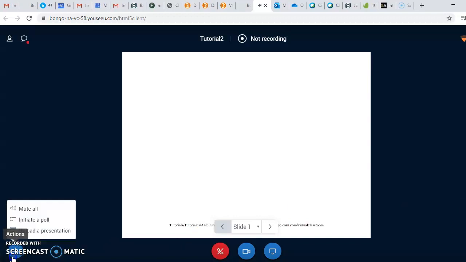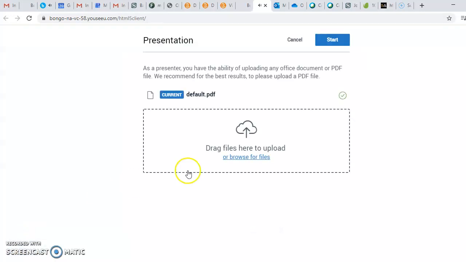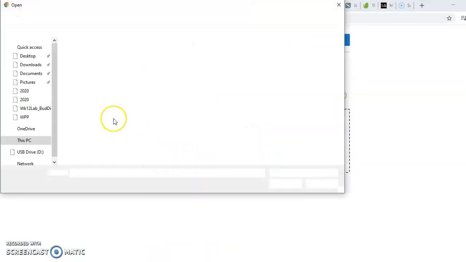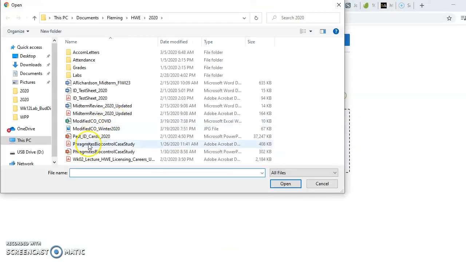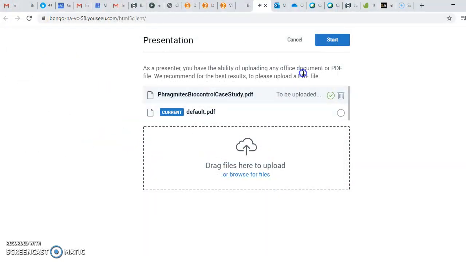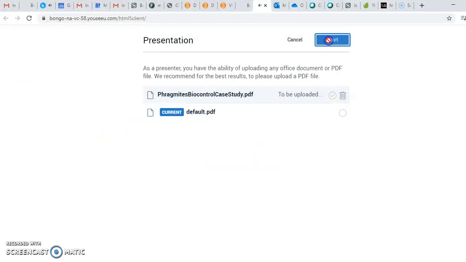And if I click on that, here's where I can mute all of you. Here's where we can initiate a poll, so that might just be a fun thing to use throughout the lesson. And we can also upload a presentation. So this is where we can choose a PowerPoint or a file to share with you. So I'll just choose one here and upload it.